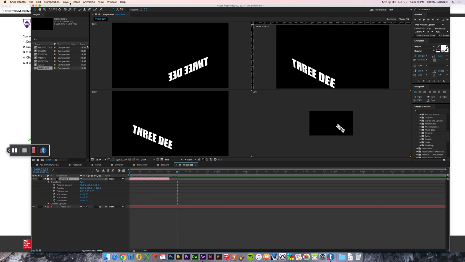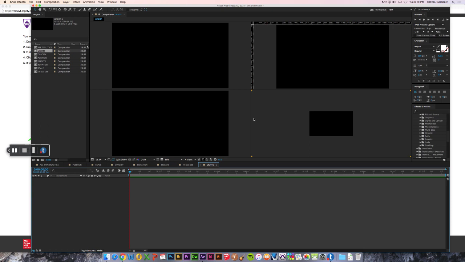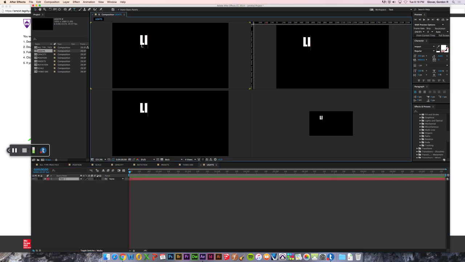Might as well throw it all at you to play with, right? So one more toy in your toy box. Composition, new composition. I'll call this one Lights. I'll make the word Lights. So there it is.